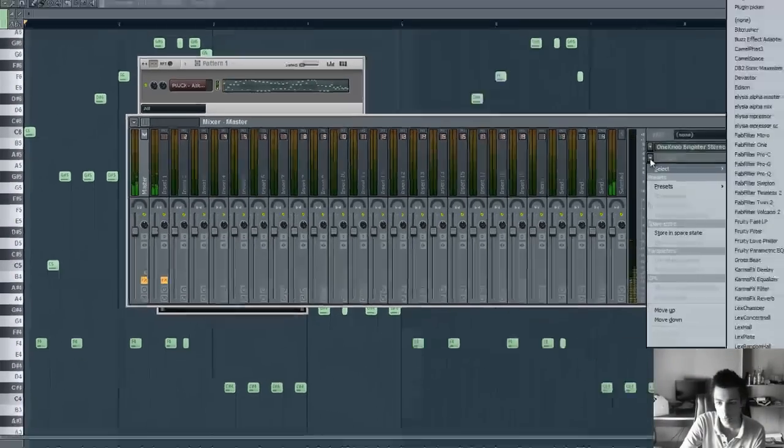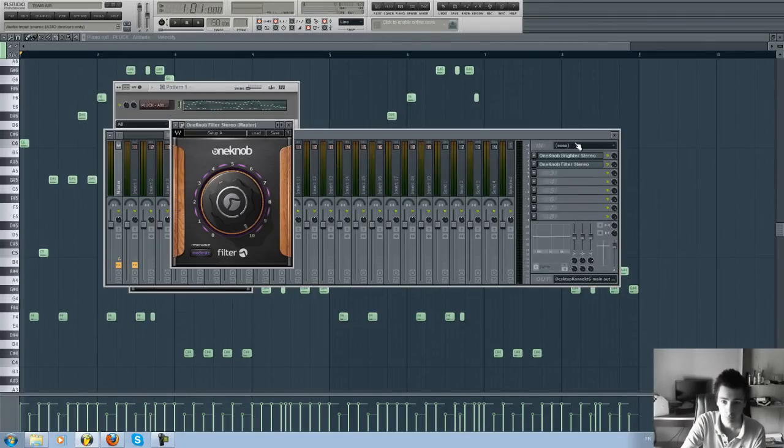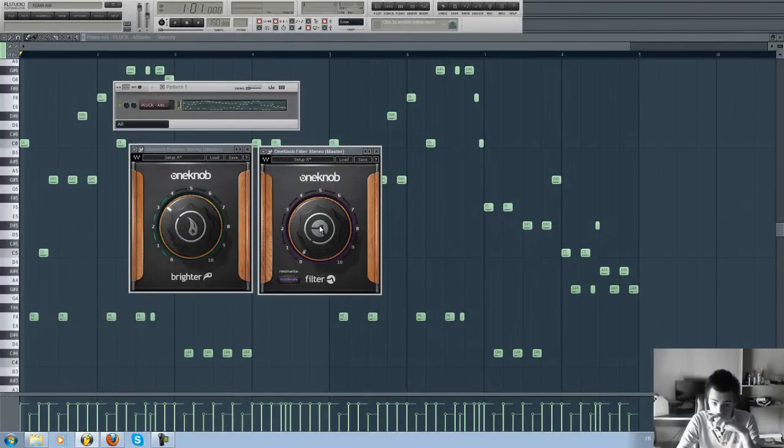So now we're going to add again a One Knob VST, but this time I'm going to show you what the filter does. And again, it's just one knob. It won't change, but this time it's a filter. So you already know what the filter does. You can change the resonance: moderate, a high one, an extreme one, or nothing. For now, we're going to use nothing.